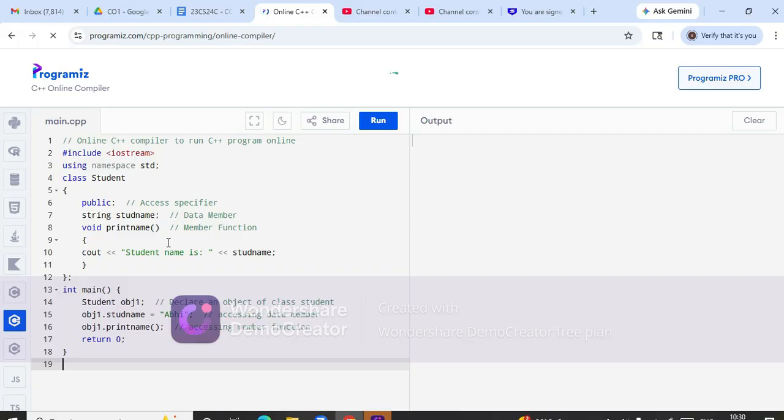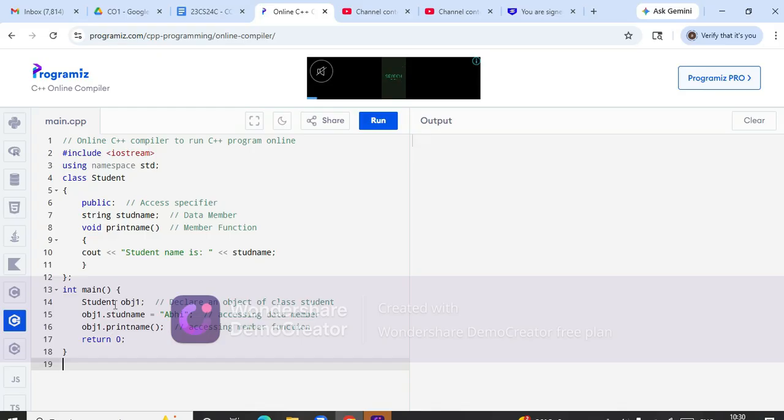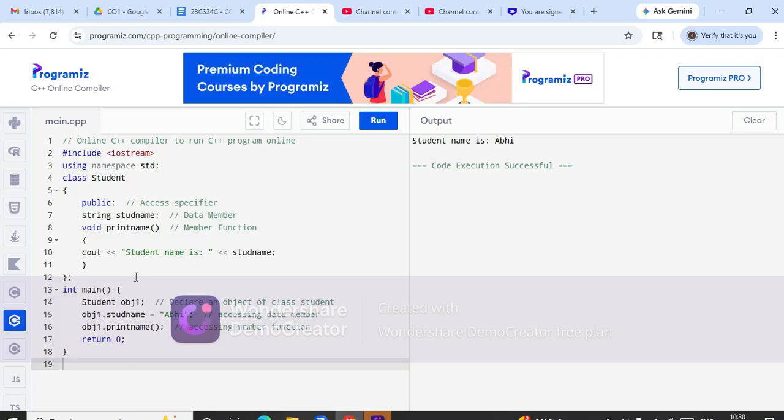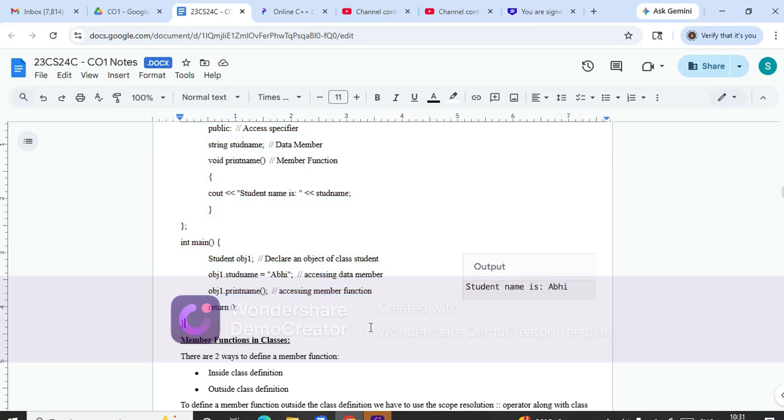This is the member function. Once you create an object for this particular class in main, the memory will be allotted for this class. Okay, so I am running this program. Here the student name is Abhi. Using this object only you can access this public data member and member function. If you have only declared the member function inside the class, not defined, you can access this member function through the scope resolution operator outside the class. It is also possible.